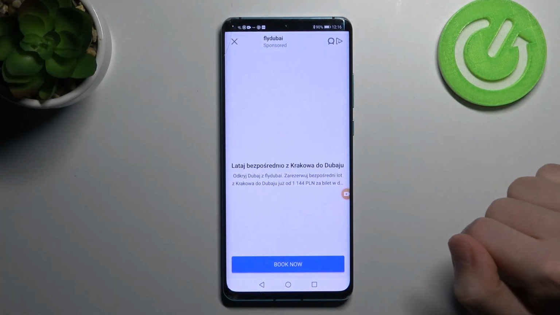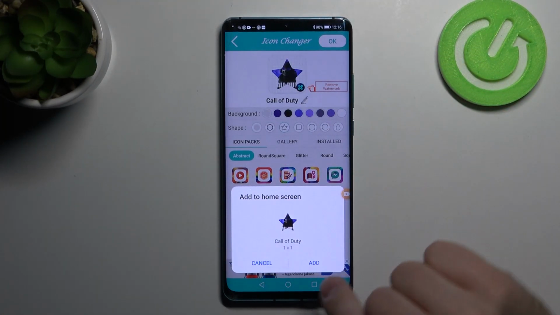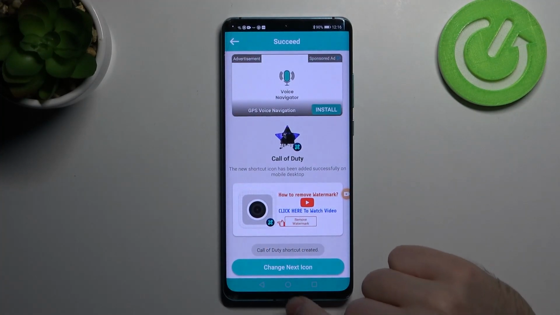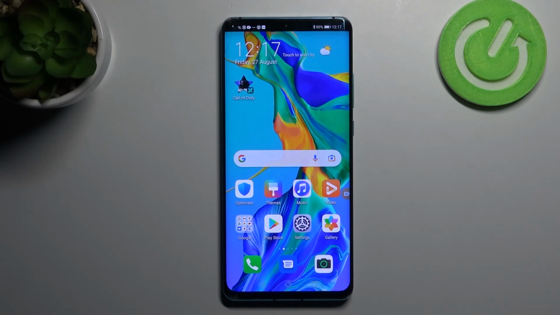Wait a second for generating, then close ads one more time, and now you need to click add to home screen. And now we've got a new icon shape for our Call of Duty.